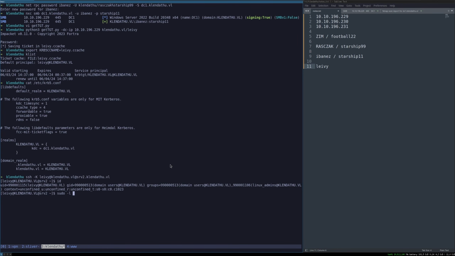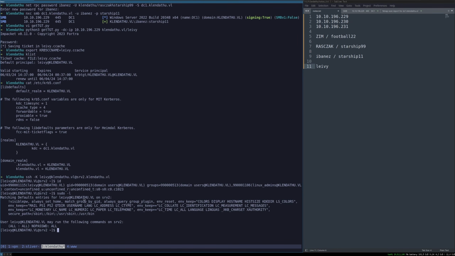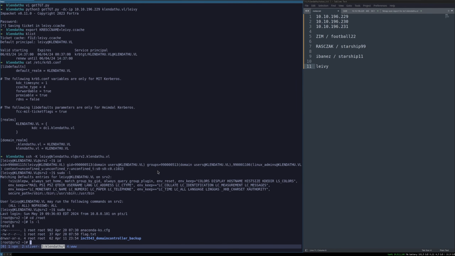So let's look at the sudo configuration. Privilege escalation on this box is pretty easy. They have a config set so that you can just su directly to root. So two blocks down, one to go. We got the flag here.